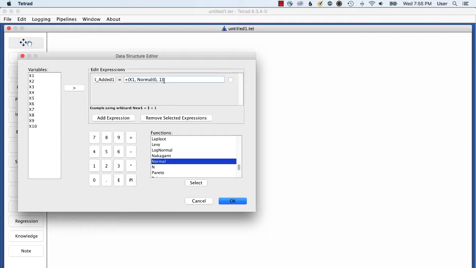Simple arithmetic, addition, subtraction, multiplication, and division, can also be done using infix notation. If we want to create multiple new variables, we can do so by adding expressions. Let's make this new variable binary. We can do that using the logical operators available in the calculator.